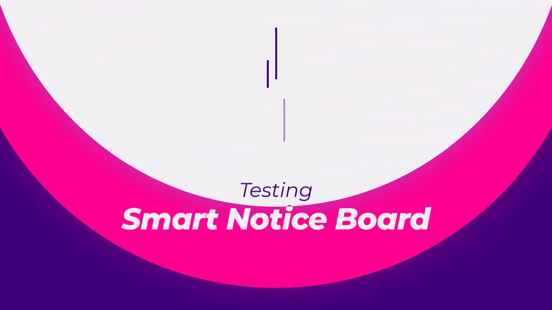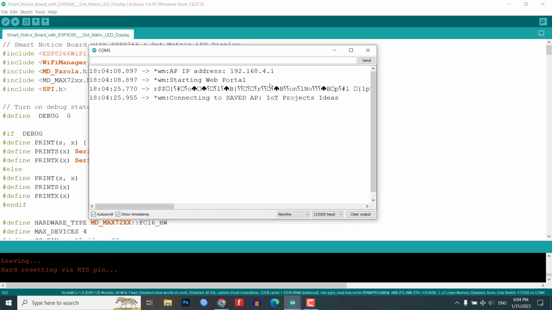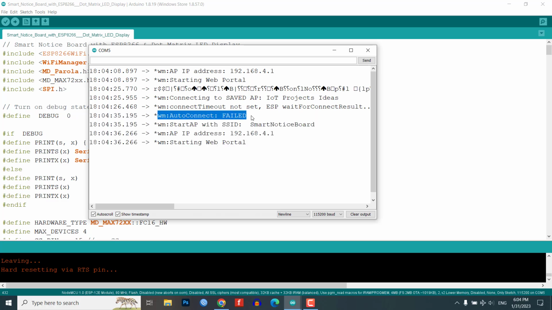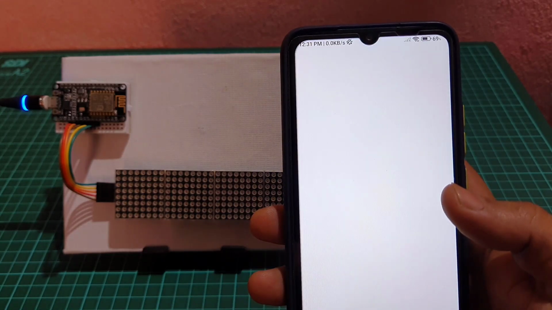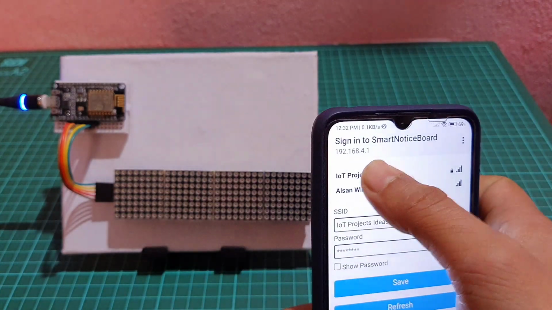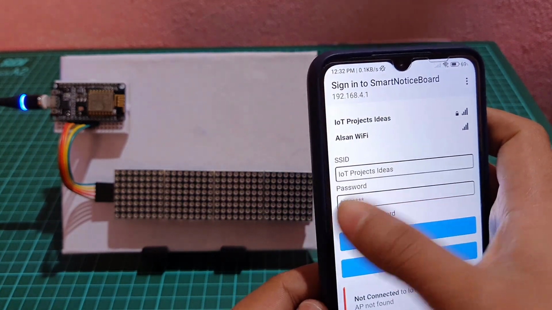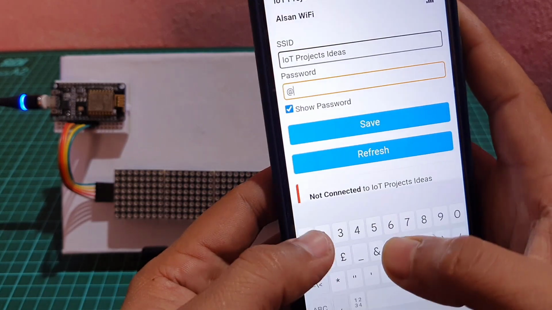Now, let us test the working and demo of the smart notice board. After uploading the code, you can open the serial monitor. There, you will see Wi-Fi manager auto connect failed and AP mode is enabled on the NodeMCU. Now, connect to this smart notice board Wi-Fi access point. You will see a sign-in pop-up notification. Click on it and configure the Wi-Fi credentials. You will also see your Wi-Fi name on top if it is not hidden. Now, enter your Wi-Fi password and click on Save.